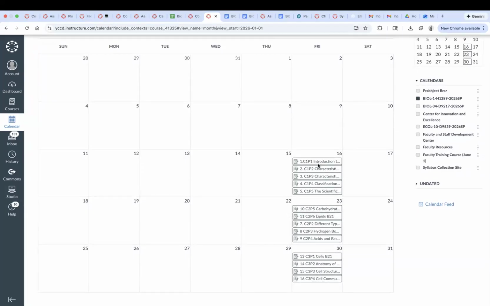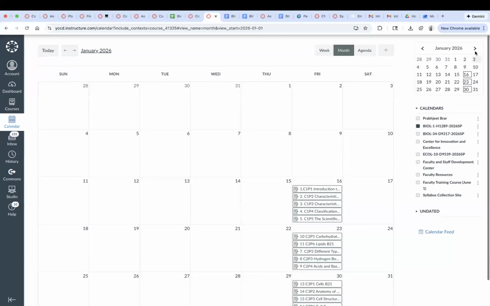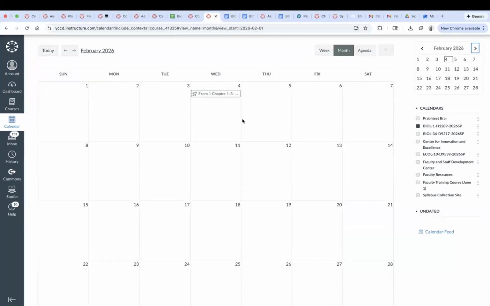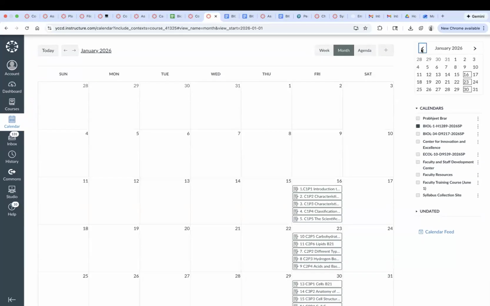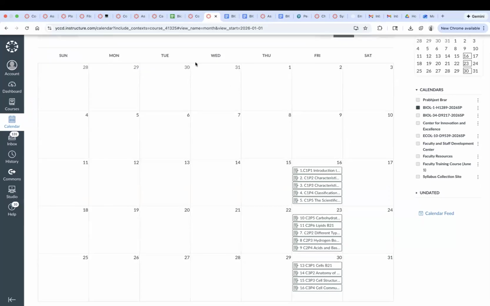Your homework is due also on the same day. I will drop those in after. And then you have your first exam that also shows up on the calendar. So calendar is really the best place to go to see when the assignments are due.